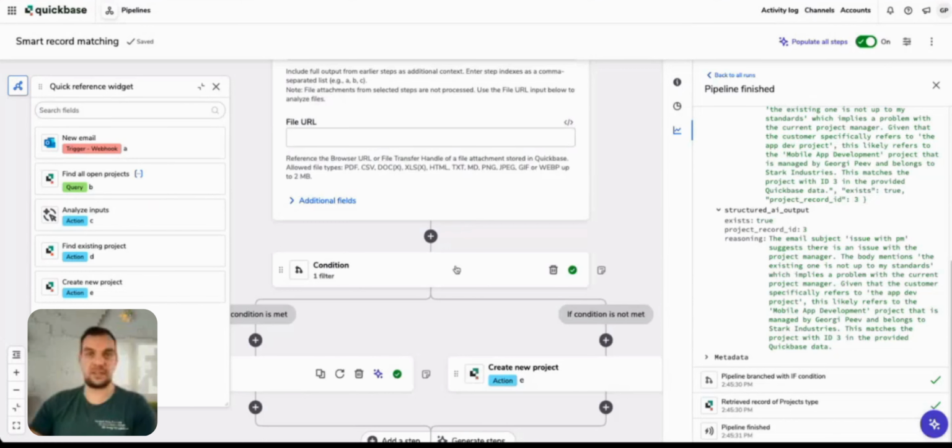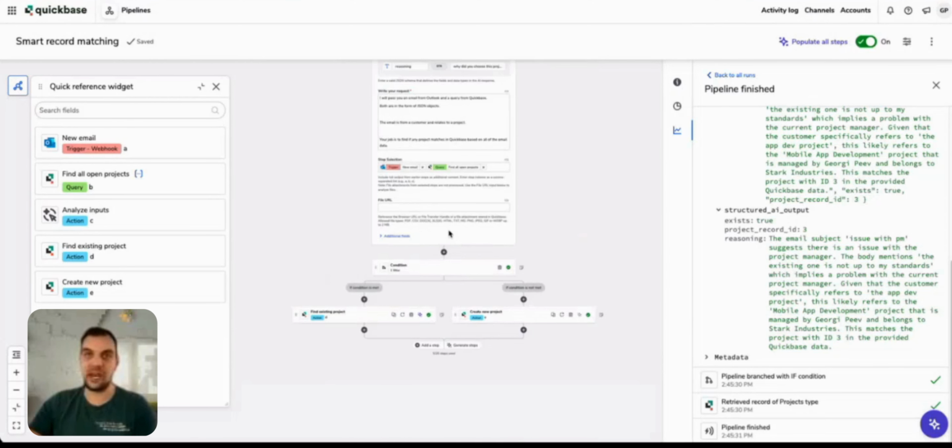You could enhance it even further, up to you how many AI action steps you are going to have, how you're going to deal with the output, and how you're going to manage the reply to the customer.